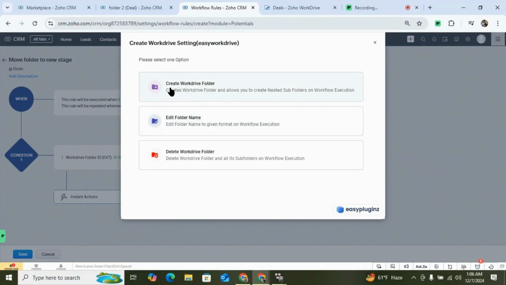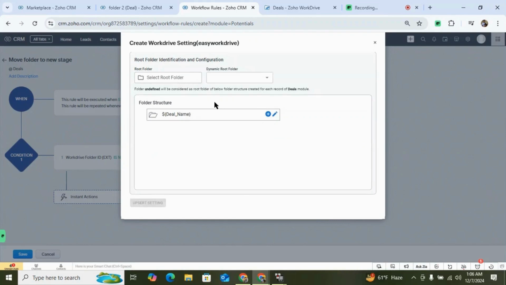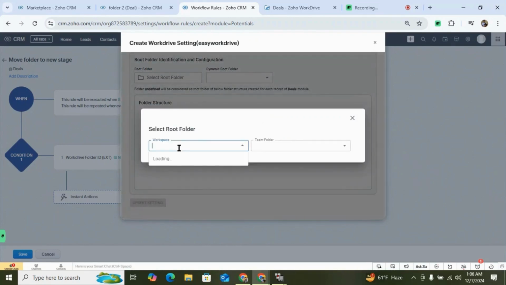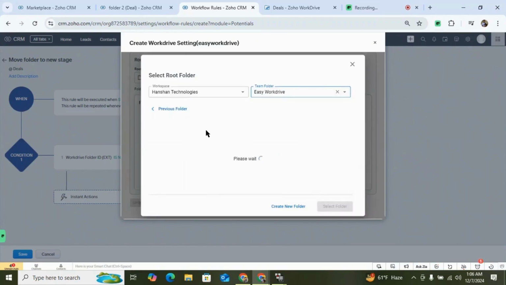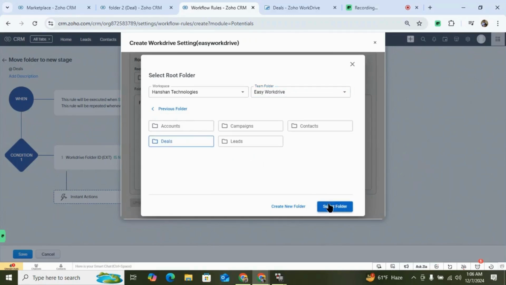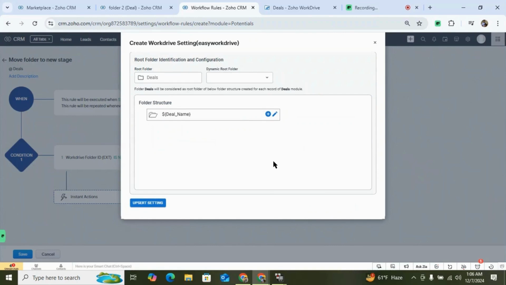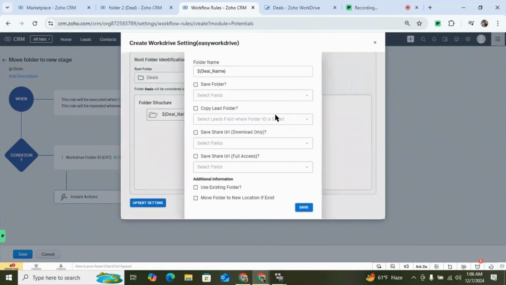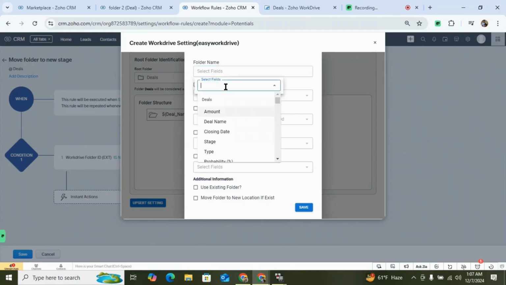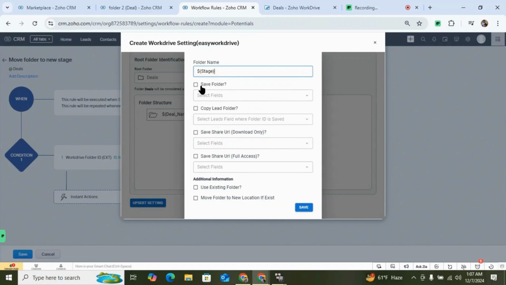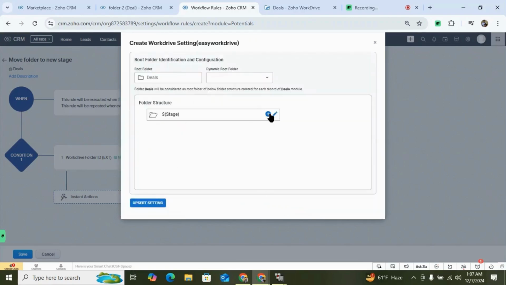Now let's create Workdrive folder. Select the root folder, workspace, then team folder, Easy Workdrive. Then we need to select the deal folder. All right. Next is the same like before. We will click on the pencil icon, and then we need to do the same. Shift 3, select stage. No, not save folder. I'm gonna skip all of these and click on use existing folder.